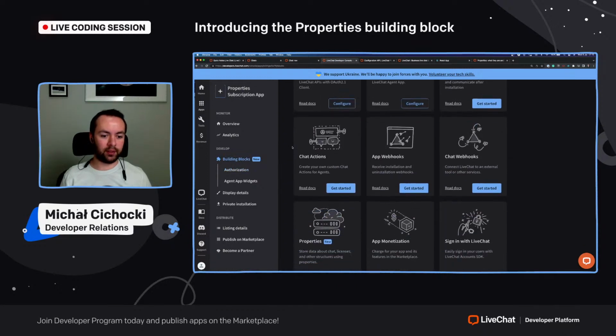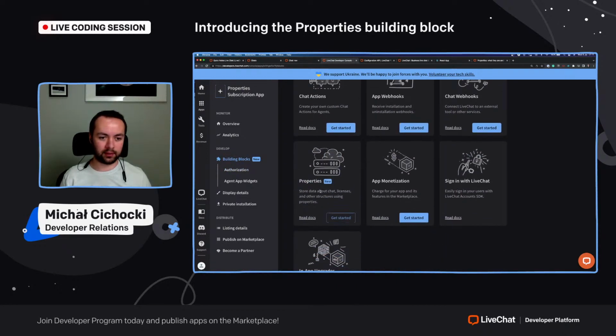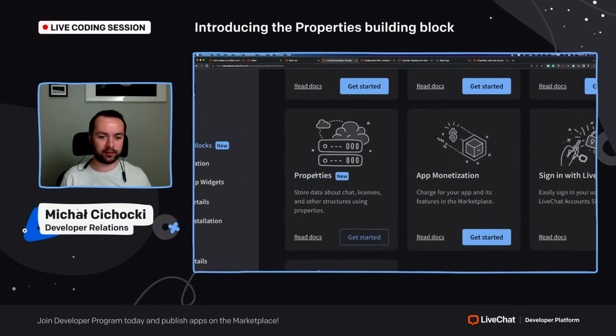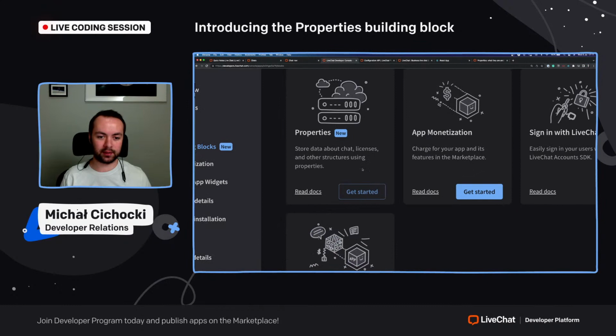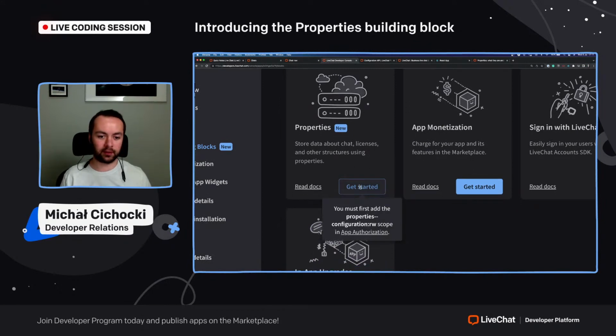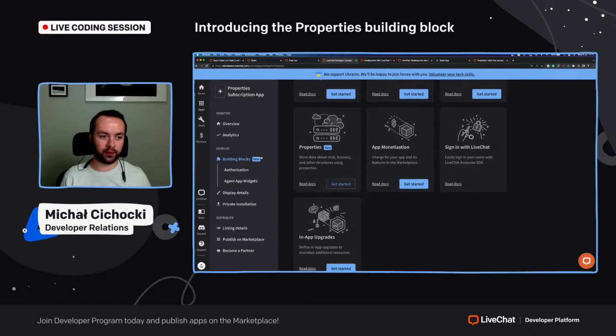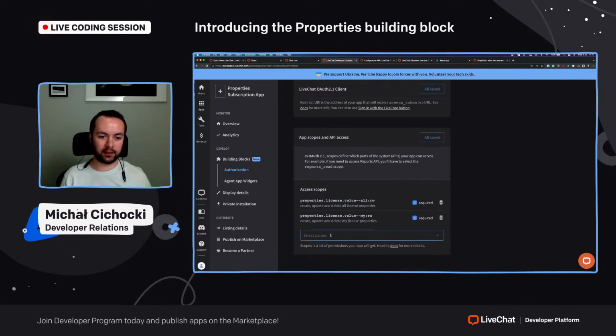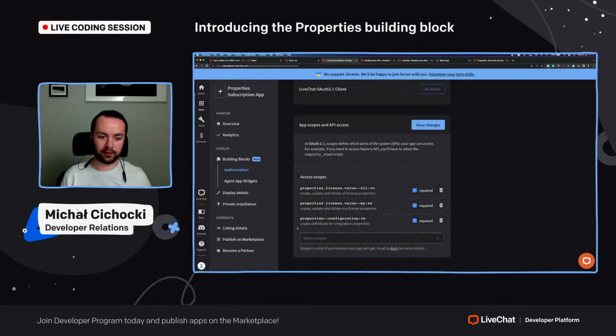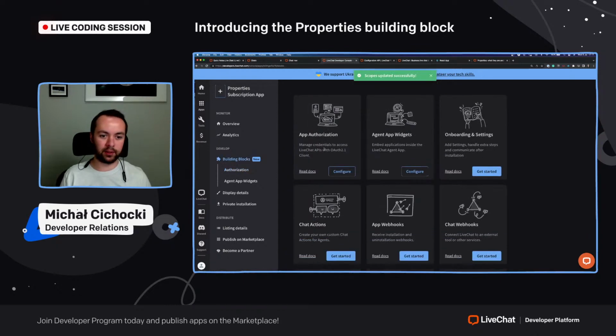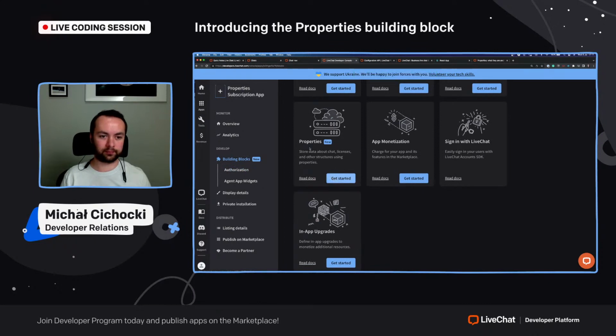Finally, let's go to the building block that we are all here for, the properties. As you can see, this button is disabled, and it's for a reason, because we need to add another scope here in order to manage properties. So let's go to authorization back again. Let's add the scope properties configuration. It's for creating definitions for integration properties. Save changes, and right now our building blocks should be available. All right, so here we go. Let's get started with that one.